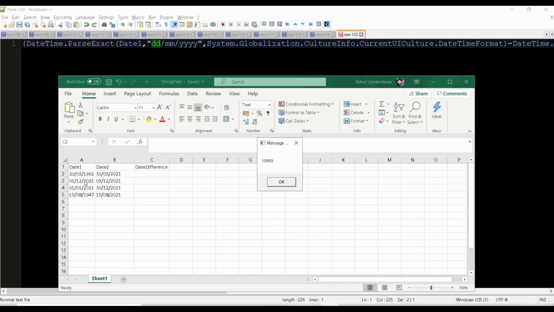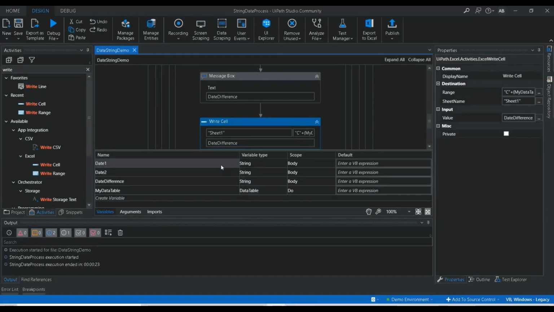Okay, so for this first calculation, we got 10,593 as the difference. So this should get inserted to this particular cell. Let me click on OK. That field got entered. The next difference is 04. Let me click on OK. That got entered. Next is 29. That got entered. Next is 27090.